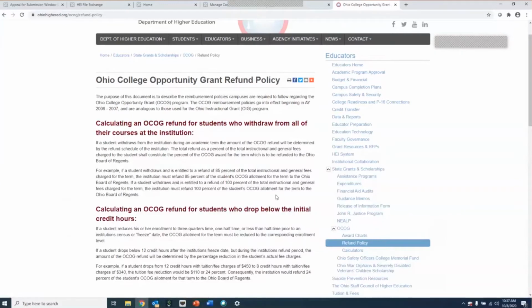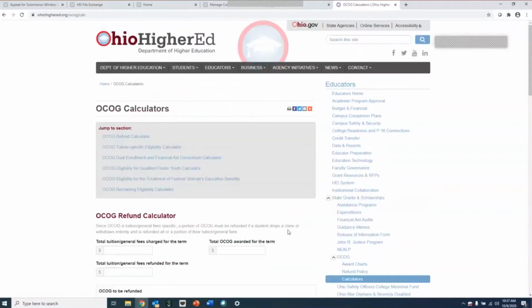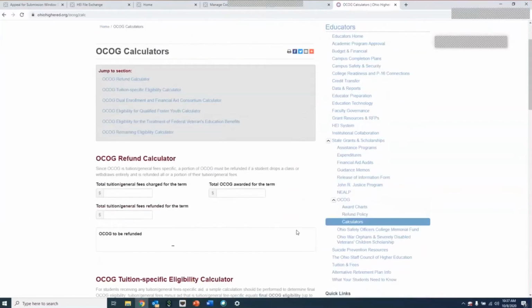So I mentioned the OCOG calculators. Under the OCOG section, there's a link for calculators. So anything that I mentioned in regards to the calculator, there is a calculator available for that. So the refund calculator. If you have a student, I showed you the refund policy. So if you have a student that dropped a class and you adjusted their tuition, then you would need to use this refund calculator to see how much of their OCOG, if any, you need to return.